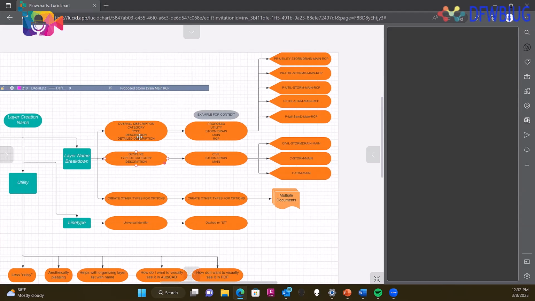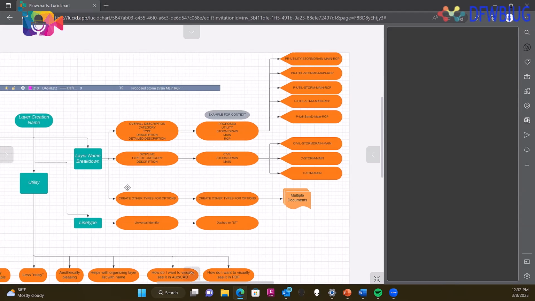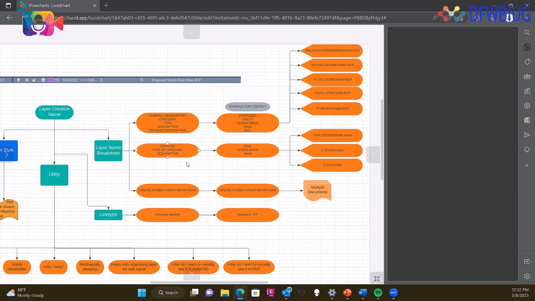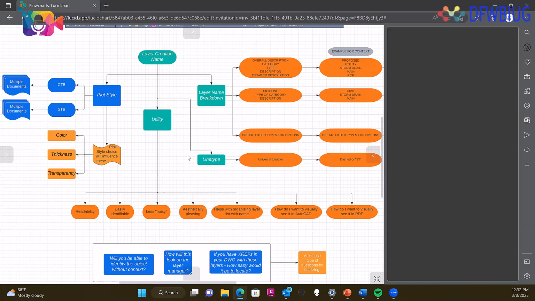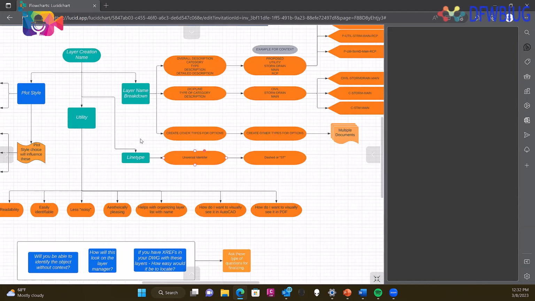And these again are just examples. No one has to use them, but this is how I like to run about things. And then after all this, I'm going to look at my line type. Maybe I'm going to look at a universal identifier.